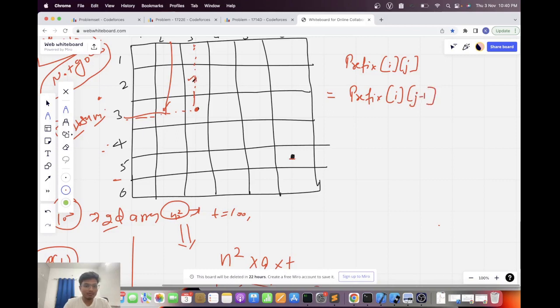Now I will add the prefix of i minus 1 comma j. So i minus 1 comma j is this prefix sum, and i comma j minus 1 is this prefix sum. Okay, so this is j minus 1, and this is i minus 1.